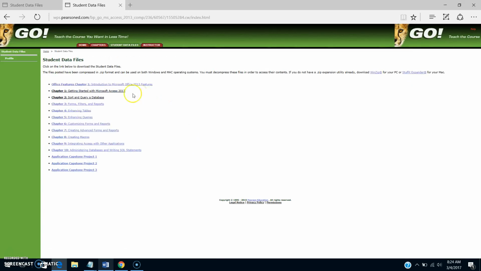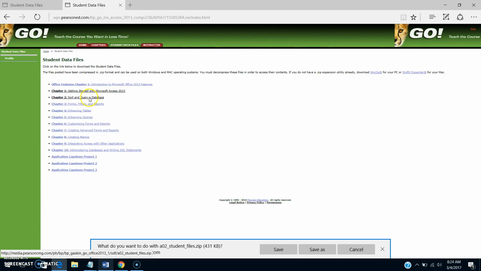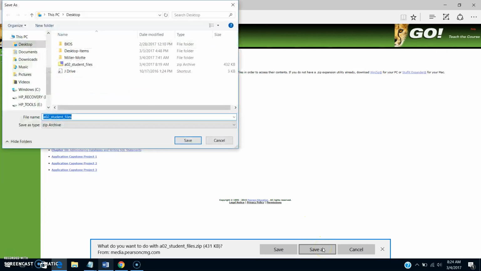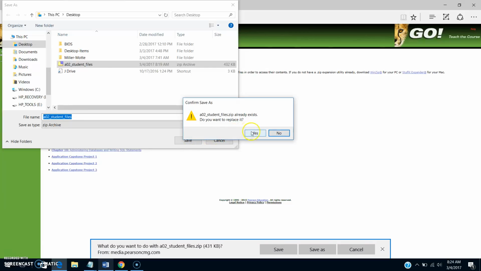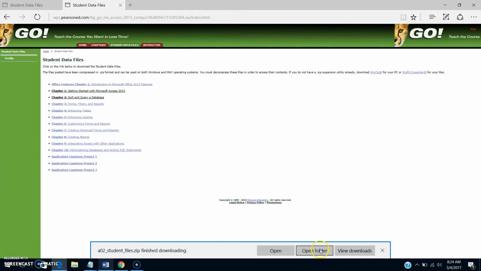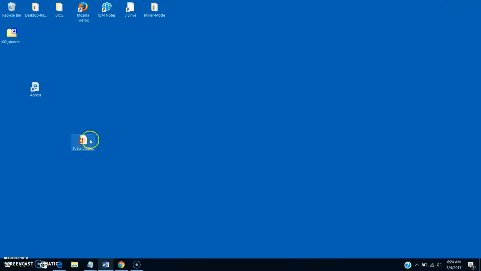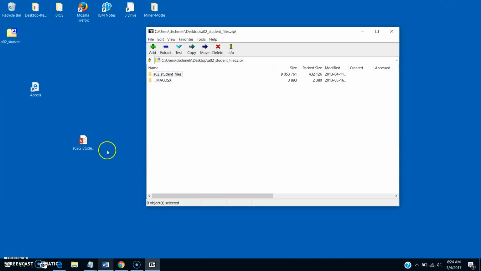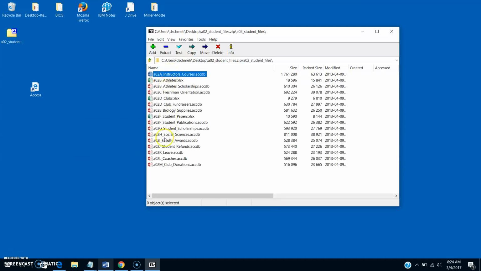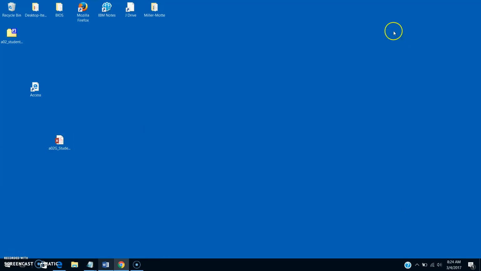We go to student data files, we click on chapter 2. I just save it to my desktop, so it's already there. It's asking to replace it. I'm going to minimize this and open the folder. This is for a Mac, this is for Windows. I'm going to take the 2G and drag it to my desktop.